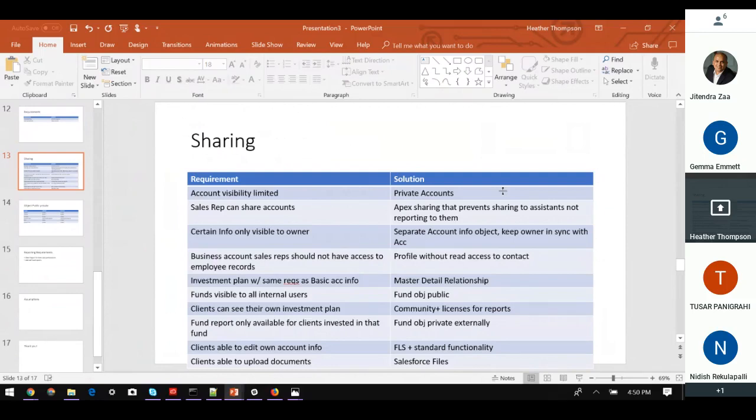My original instinct was to use manual sharing, but there is that requirement to be able to share with people who can have access to the record, as far as read-write access, but not be shared if it doesn't report to the owner. Okay.